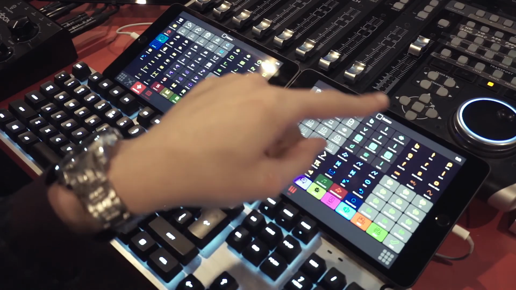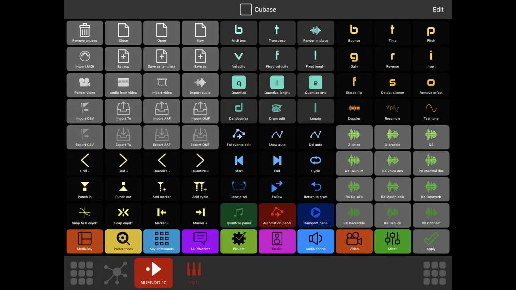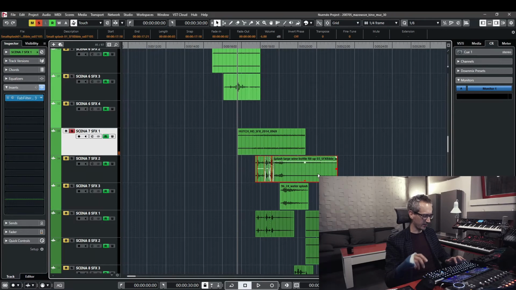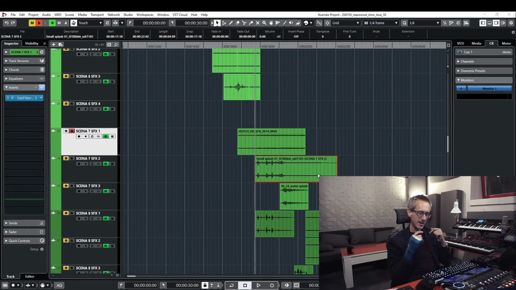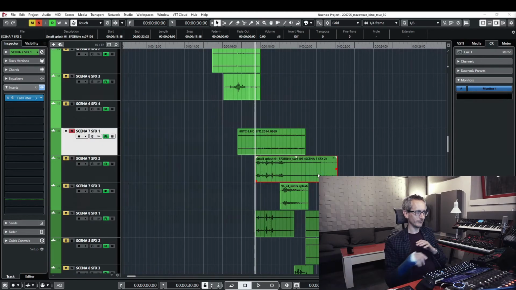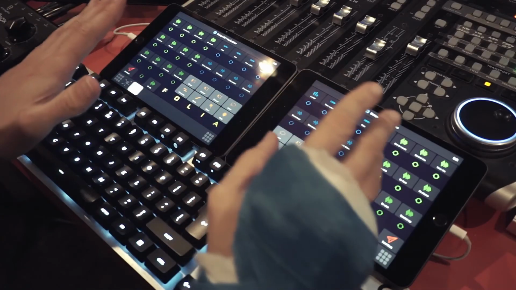Here comes the section for my iZotope RX. This is kind of an advanced one, and now you're gonna see why actually. I take a clip of my choice. Let's take this one. Let's bounce it first. Yeah. And now let's send it to RX Connect. It's here. And guys, magic happens. The screen changed.